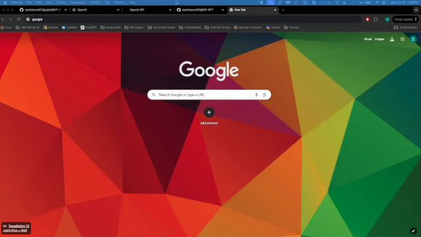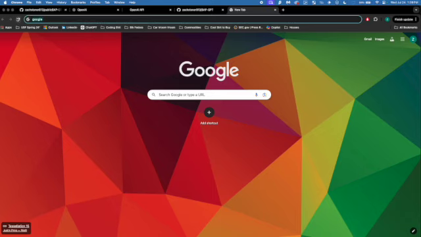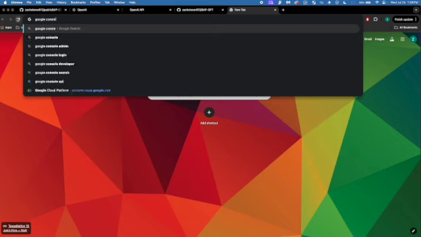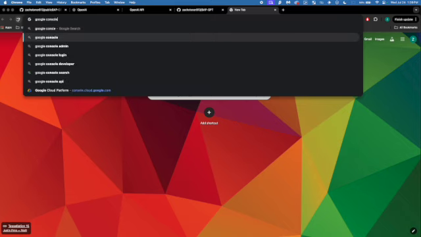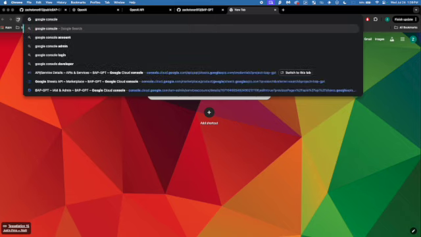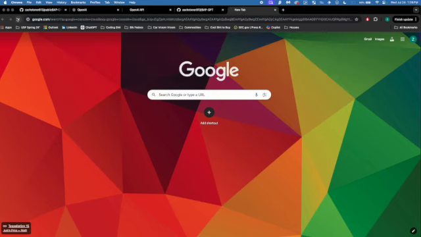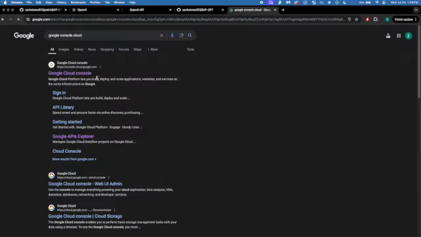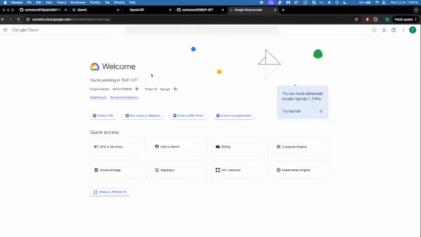Okay, yeah, console.cloud. There it is. Google console cloud. Enter. Should be this one, yes. Google Cloud Console.